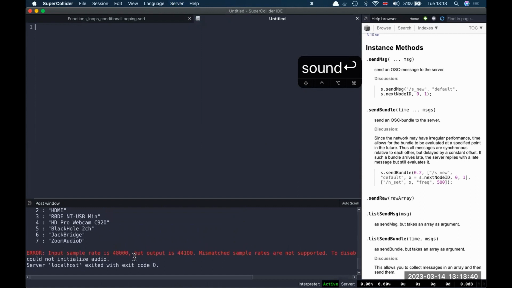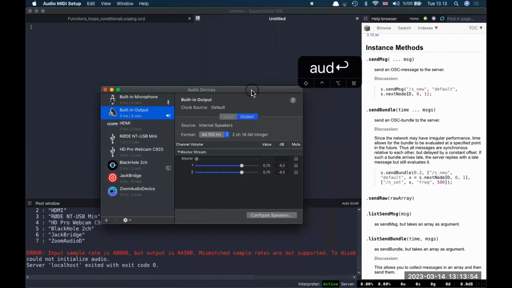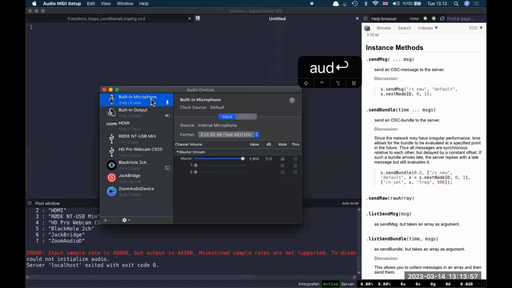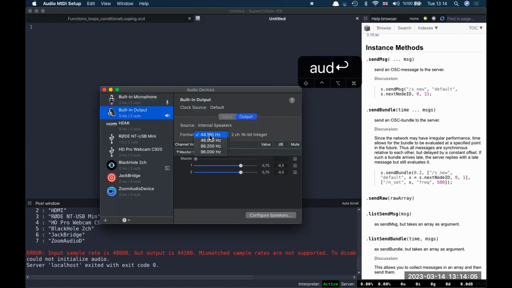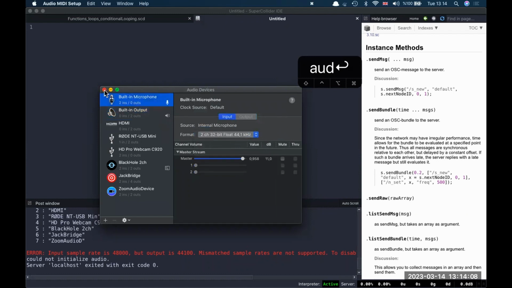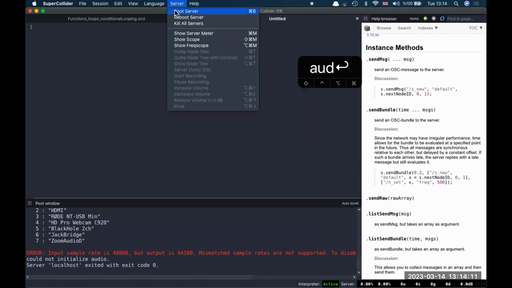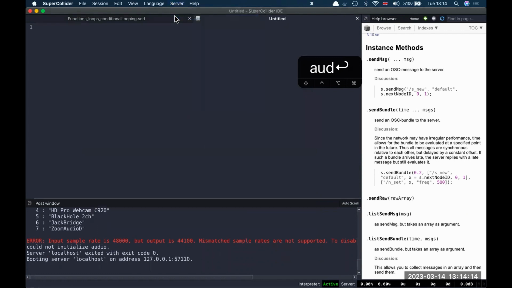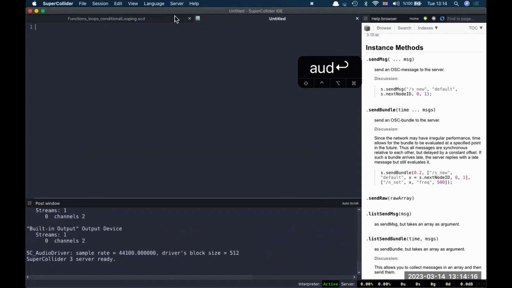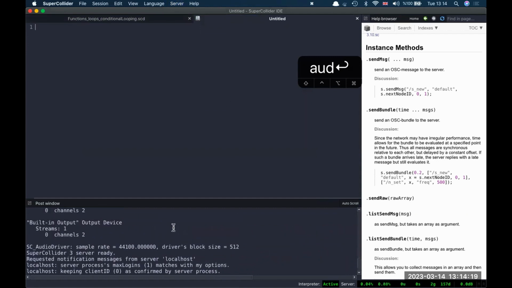it says input sample rate is 48, but output is 44,100. That's a common problem when you're switching audio preferences. And this is fixed by opening the Audio MIDI Setup on your MacBook. And it says that there is a mismatch because my microphone is using 48 and my output is using 44,100. Now I changed my microphone, my built-in input, and now I'm gonna reboot the server, and probably this problem is going to be fixed. And indeed, I don't see SuperCollider complaining anymore.